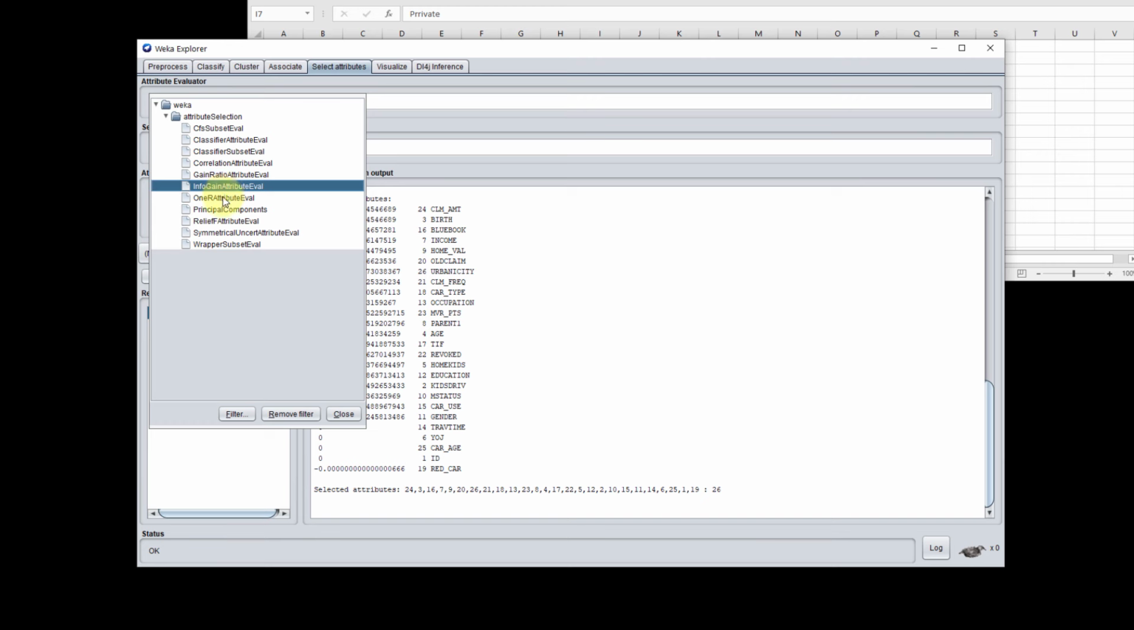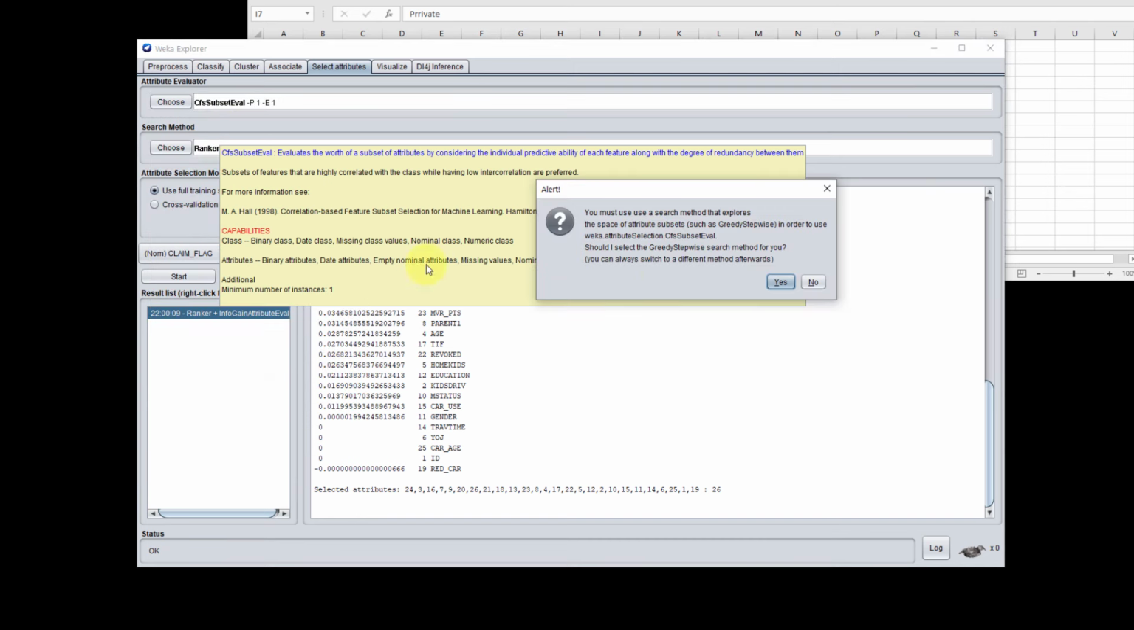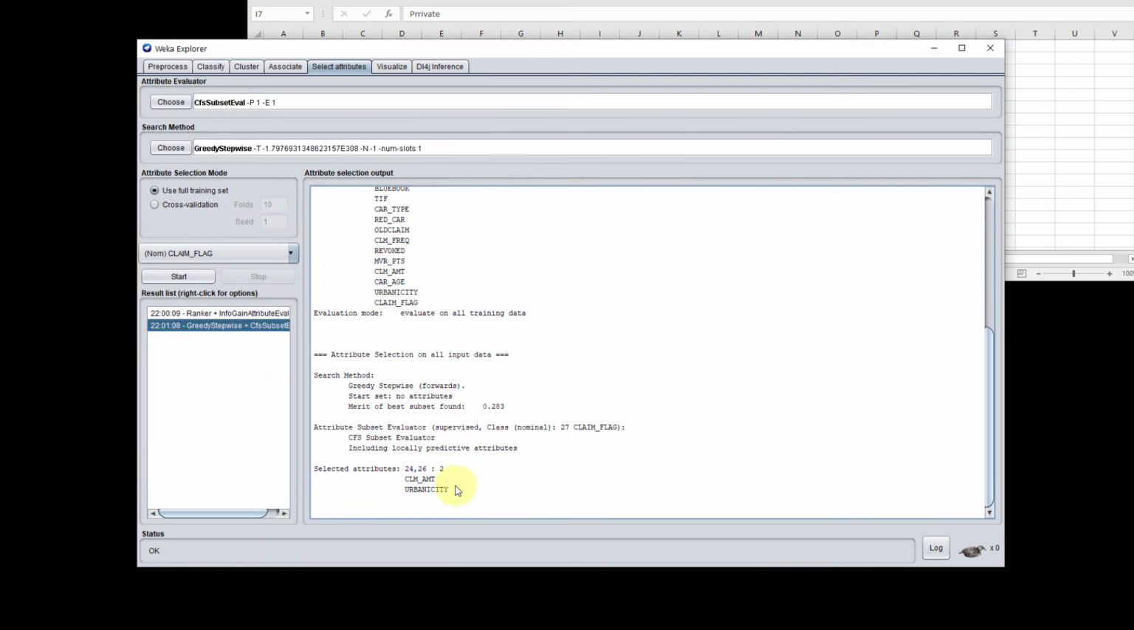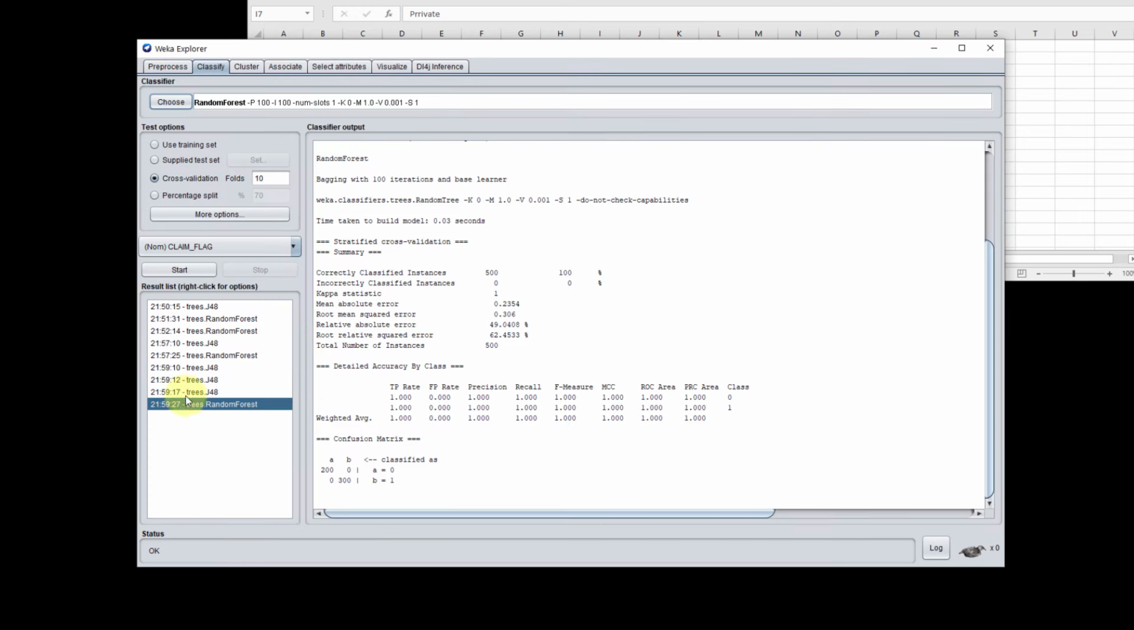You may use, of course, a different method, and you may find different attributes. For example, here you find only two. In this case, the one we just used. So this is the way you perform selecting attributes and look at which one is important and which one is not. Also, you can go here when we use random forest.